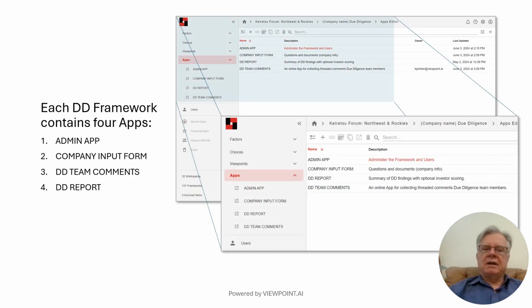Each DD framework contains 4 apps: an admin app that's used by the team lead, a company input form, another app for collecting team comments, and a due diligence report.